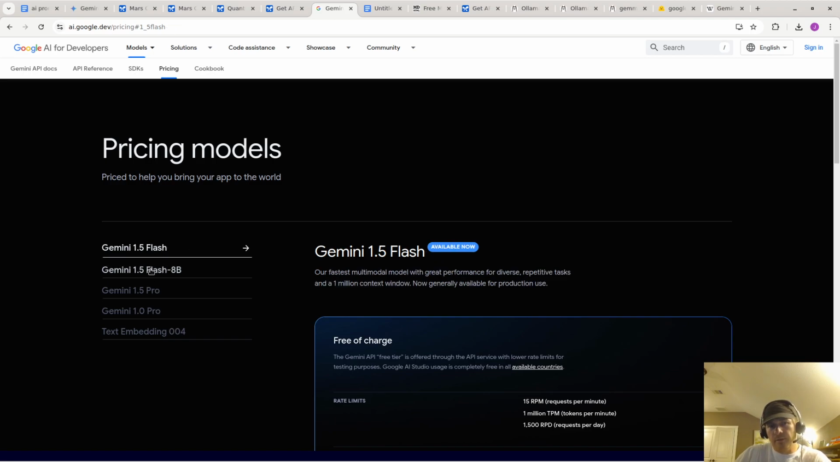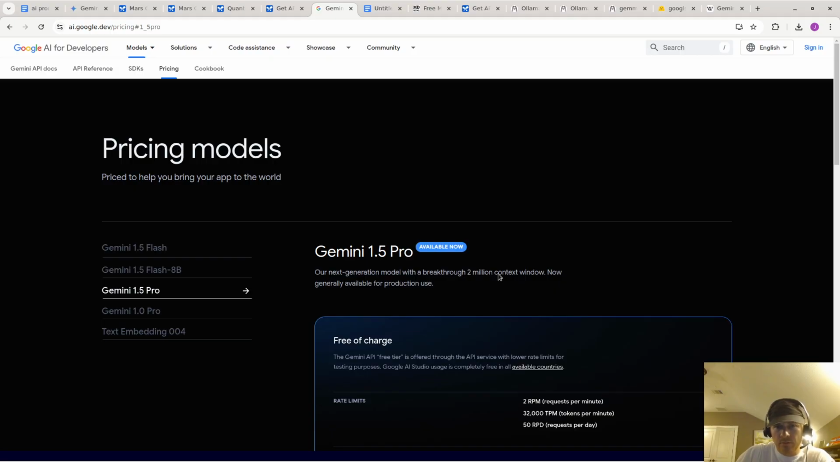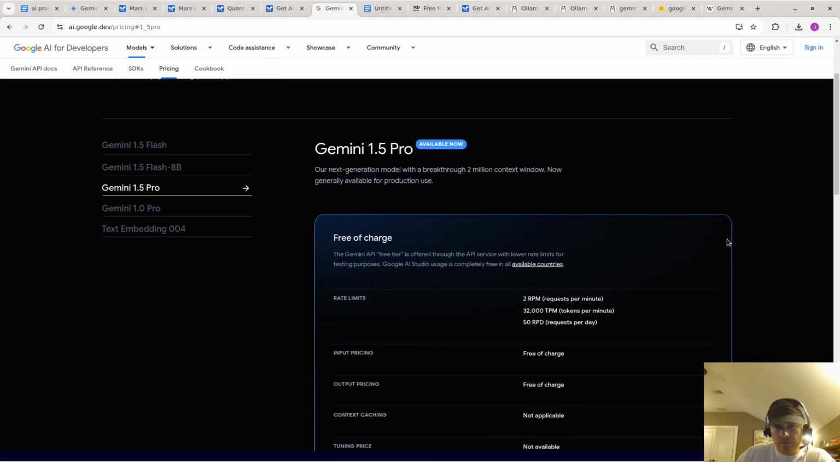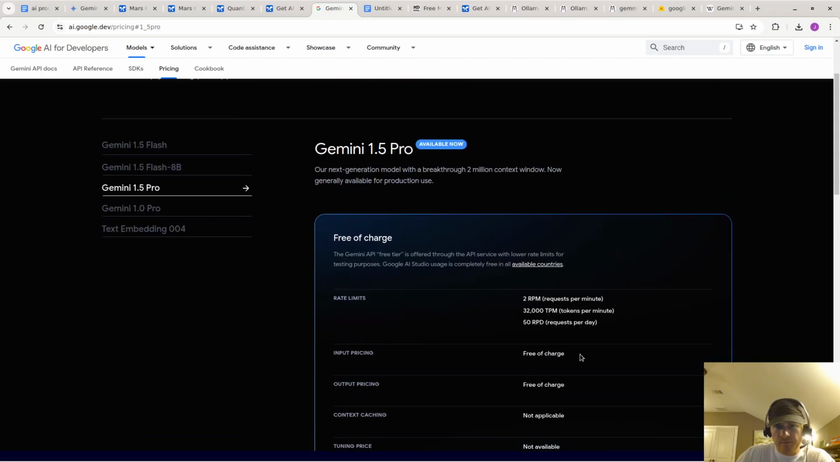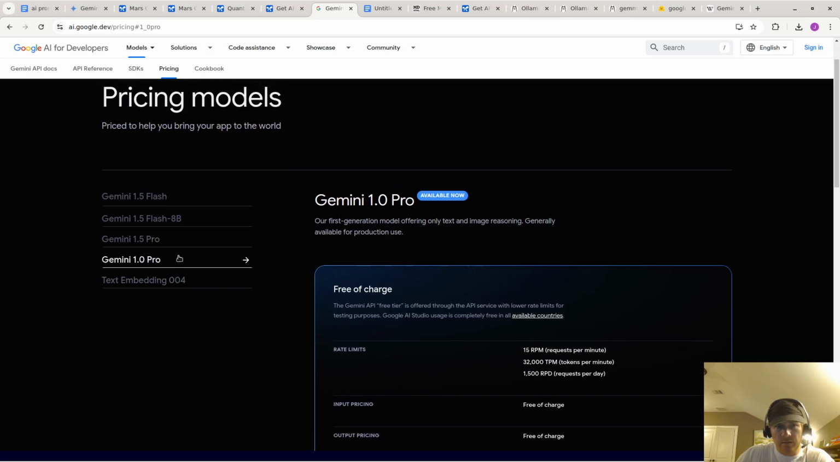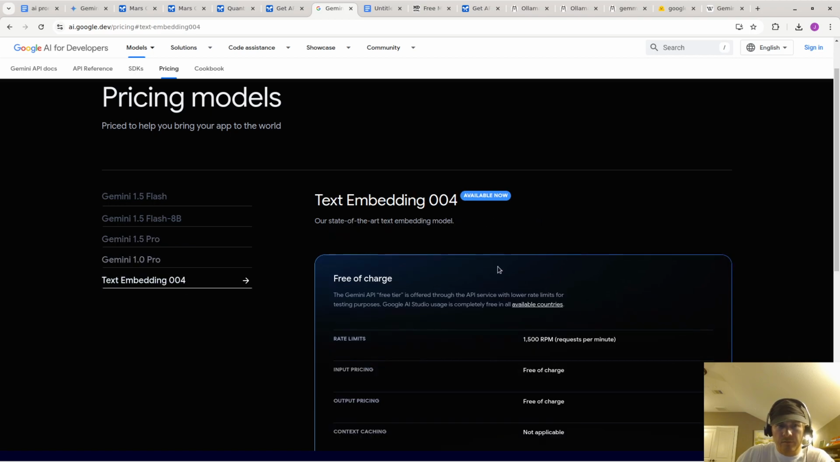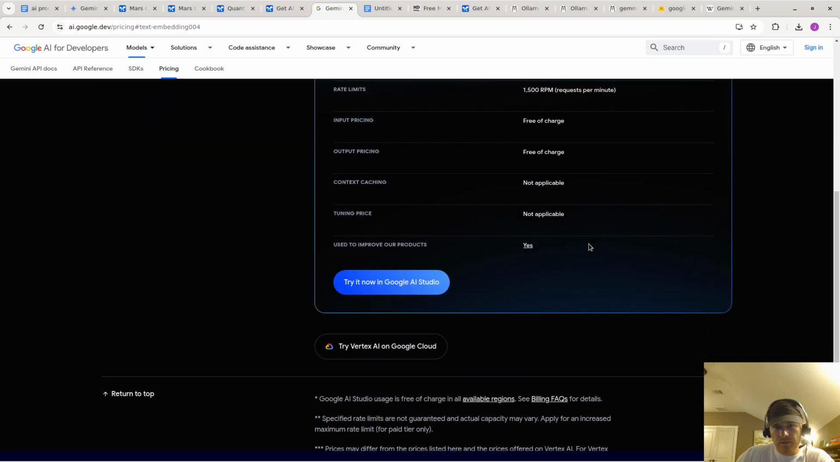Okay, so you see here, these are different models, and I assume 8B means 8 billion parameters, and then this one here is maybe better, and this Pro one is, yeah, I don't know exactly all the differences between them, but it does give some things that are free and then some things that are paid. And then this is an older model. You probably would want to use the 1.5. And then this one, this is our state-of-the-art text embedding model. Okay, so you got these prices here.